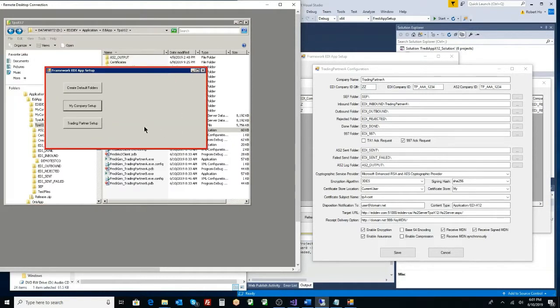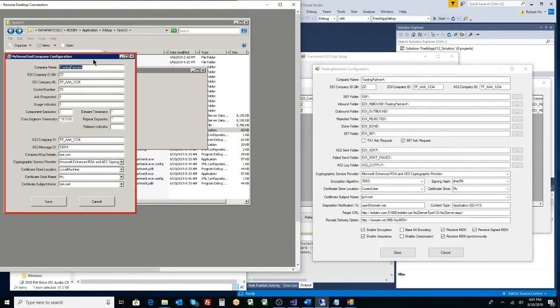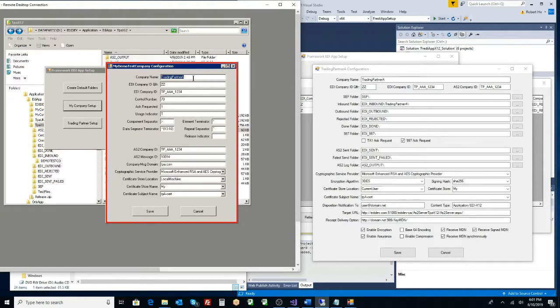If we check its company information, this server's company name is Trading Partner A. Now, its AS2 ID must match with what we have for it. Which it does. And the certificate subject name must also be the same. And it is.